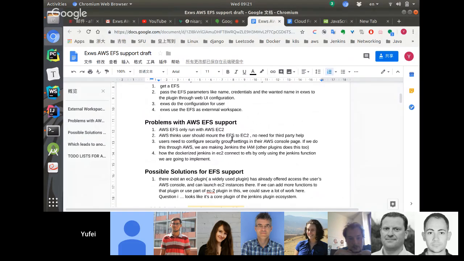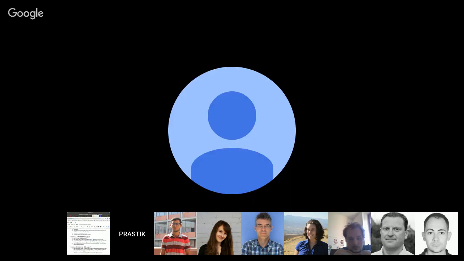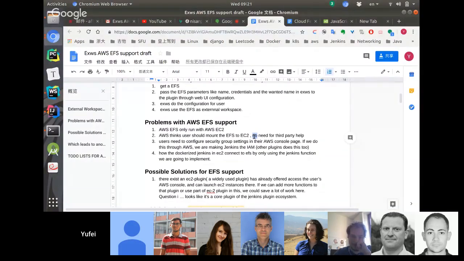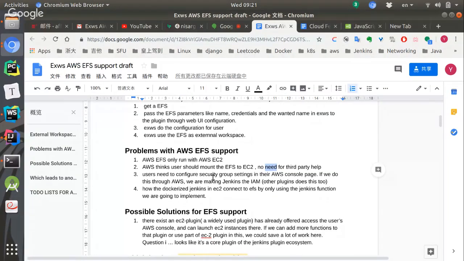Actually, when I created an EC2 instance, I only needed to run one command line to mount the EFS to EC2. So if we want Jenkins to do the job for the user, it might be much harder than the user doing it themselves. So there might not be much benefit to the user if they have to use Jenkins.